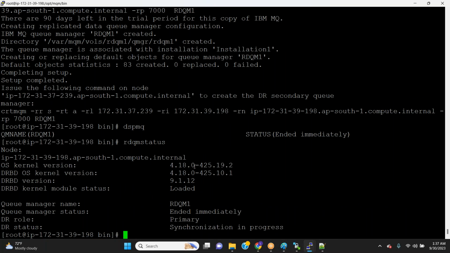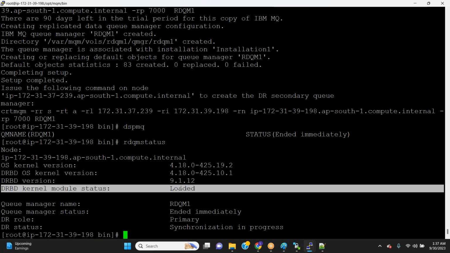It will show the OS kernel version, the DRBD kernel version, the DRBD version which we installed, and the OS version. The kernel version should always be loaded. Sometimes it is partially loaded or not loaded, which means there is some problem from your end.